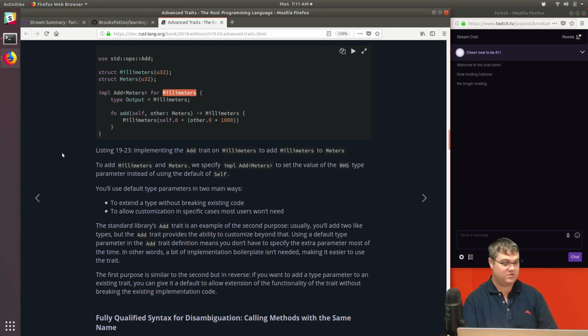The first purpose is similar to the second, but in reverse. If you want to add a type parameter to an existing trait, you can give it a default to allow extension of the functionality of the trait without breaking the existing implementation code. So it sounds like we wouldn't need to have an add for millimeters, because this is just a number. Now, if this wasn't a number struct, then we probably would need to implement those ourselves because we wouldn't know how to add anyway.